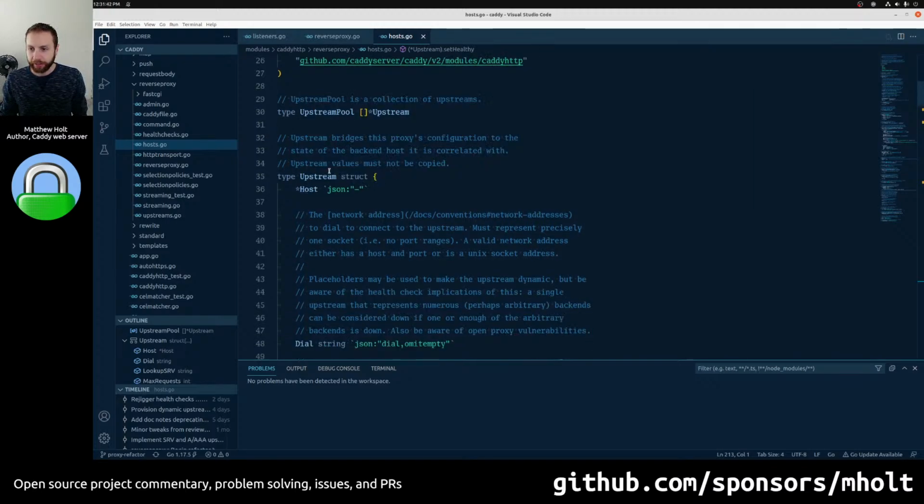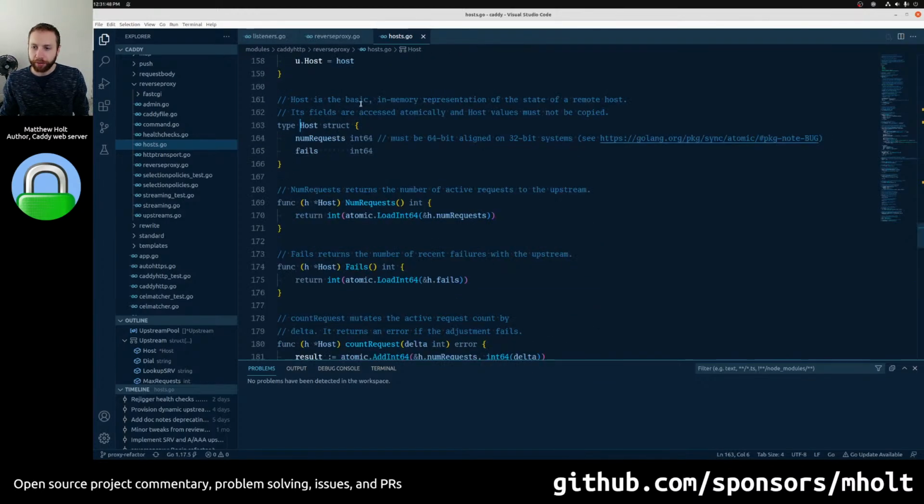So now this is the code on the reverse proxy refactor branch. Now host is just a struct. I got rid of the interface. That didn't make much sense. Now the shared state consists only of the number of requests to the backend and the number of failures recently.